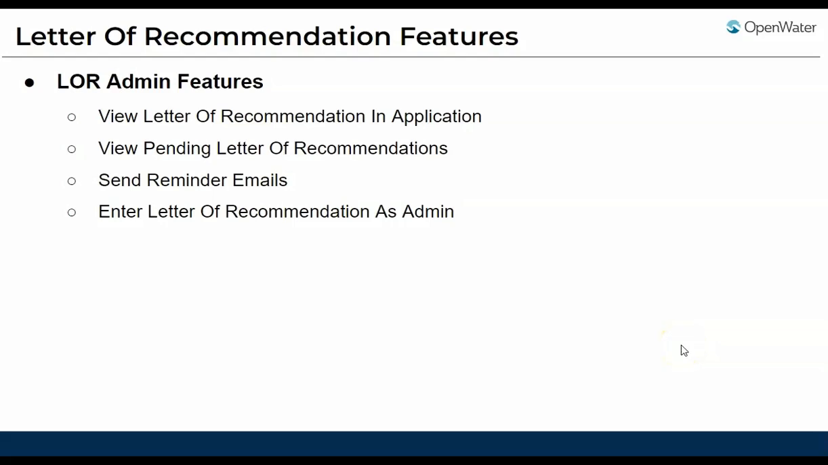So that's a complete breakdown of our letter of recommendation field, both as the recommender, the applicant, and of course, how you can utilize those fields as the admin.